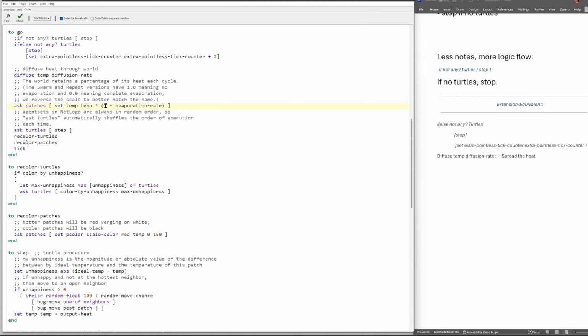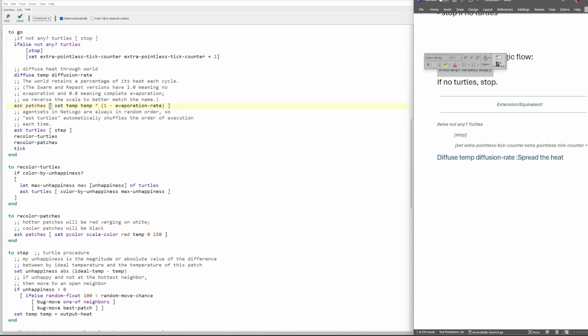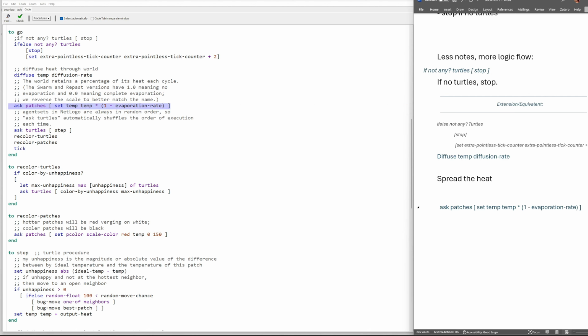Ask patches to set temperature to temp times evaporation rate. So evaporation rate is the cooling function. All right, so then I'll try and keep the styles consistent for you all, sorry. I'll do hidden for the actual code. You can see where all of the styles can get really confusing. How is that? Microsoft Word will have a lot of swearing involved, I guarantee this.